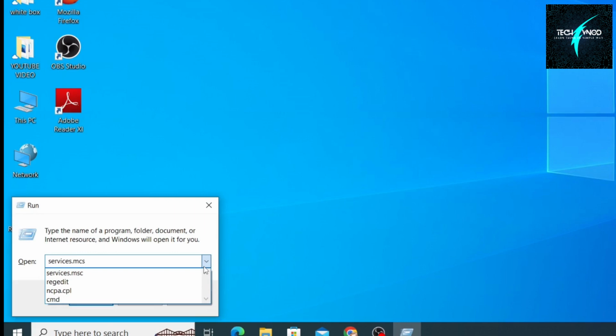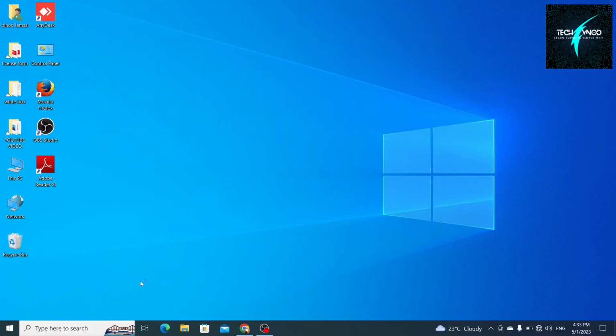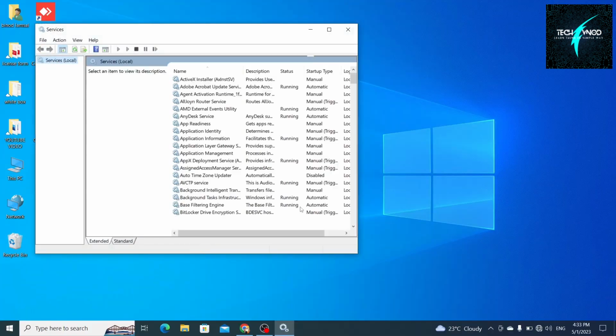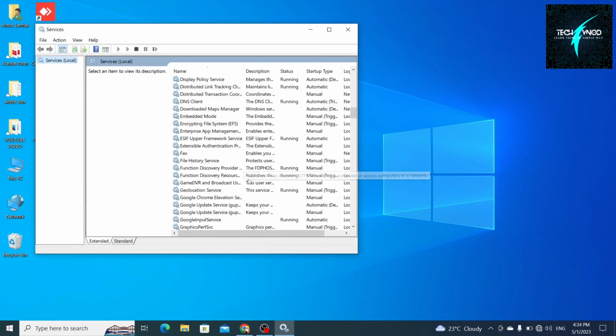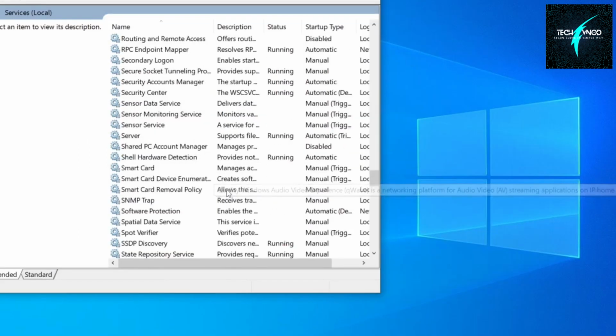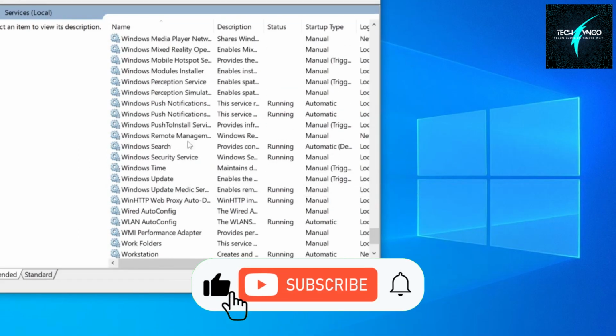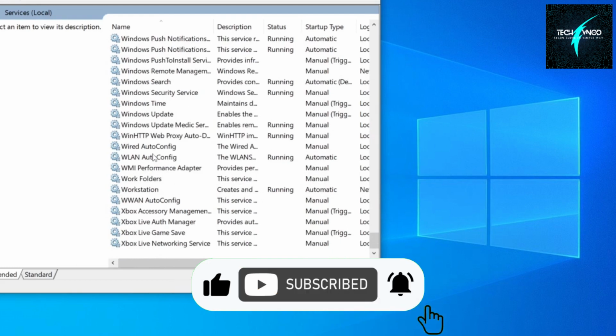Step 4. Check Wi-Fi services. To do this, open the Services app by pressing the Windows key + R and typing services.msc. If updating the driver doesn't work, check that the Wi-Fi services are running. These services are responsible for managing Wi-Fi connections on your device.